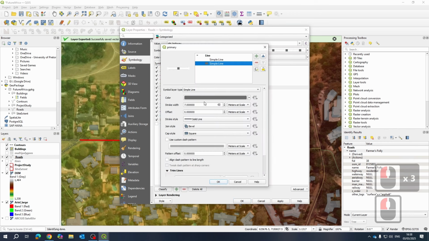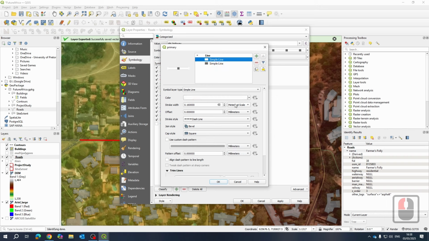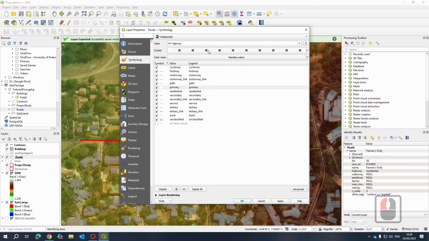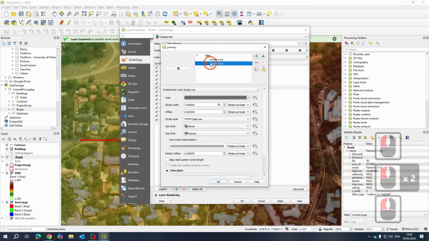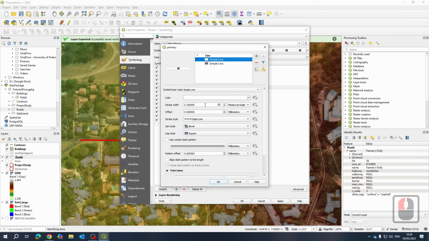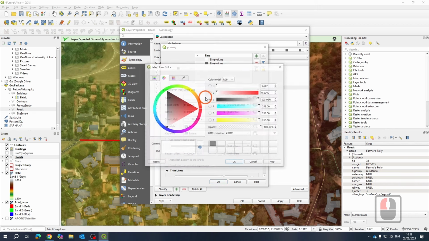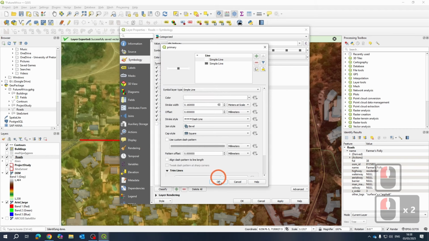This one, solid, that's the background. The simple line, meters to scale, that should be dashed. Offset, no, that's correct. Press OK. That's not correct. Why is that? Simple line, solid, that's 7 meters. Offset 7 meters. That's correct. This one should be very small. Yeah, 0.16. 160 meters to scale. Color. Okay.